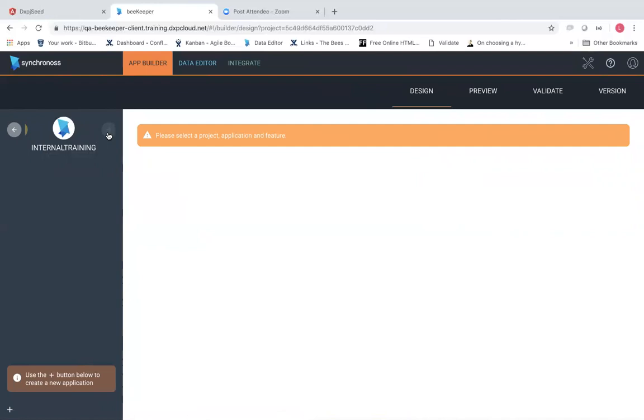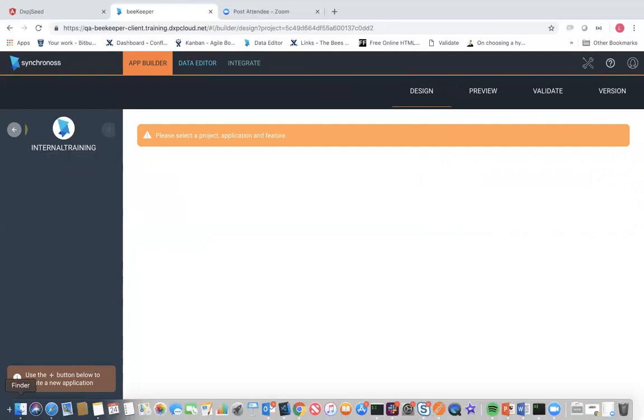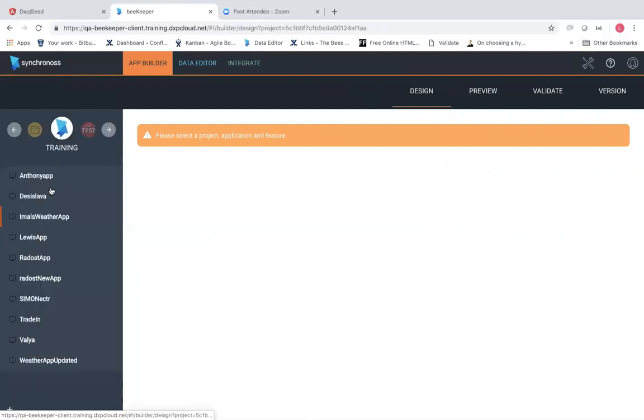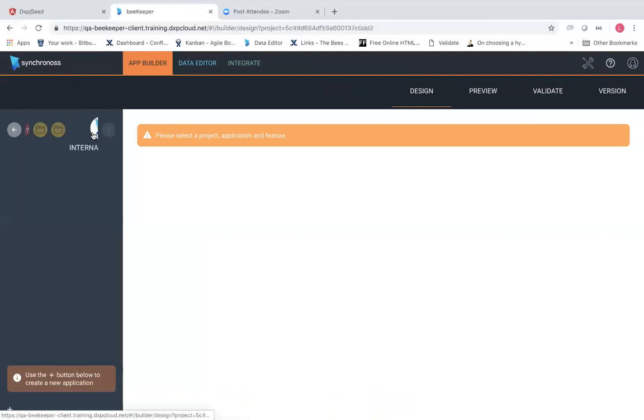So luckily, whenever you create a new project, the first prompt that you'll see is to use the plus button below to create a new application. So that's exactly what I'm going to do now. And just as reference, if I go back to where I was before, we have 1, 2, 3, 4, 5, 6, 7. So we have almost 10 applications here. And these applications were used for previous training meetings.